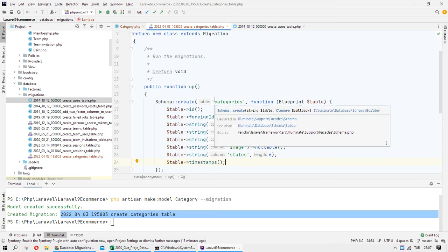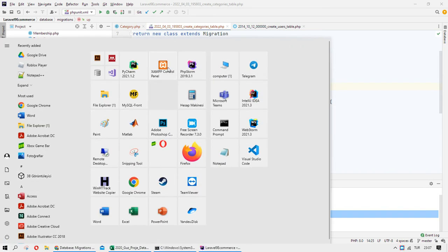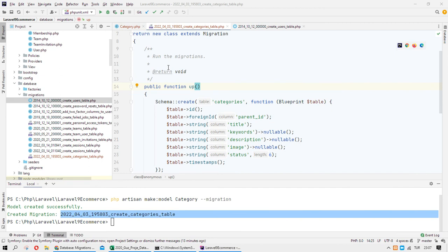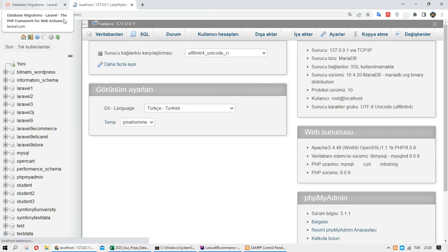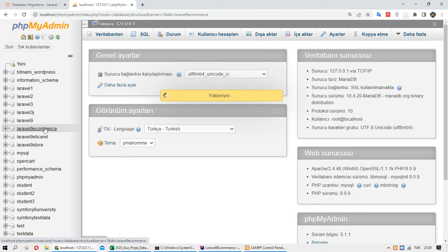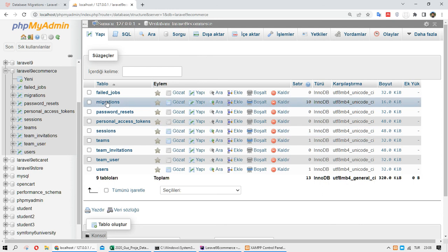I want to create my table. For that, before that we need to open my SQL server. First, I want to show you in my SQL server that I don't have any category table. After the migration, I can create it. It is my project. As you can see, I don't have any category table.